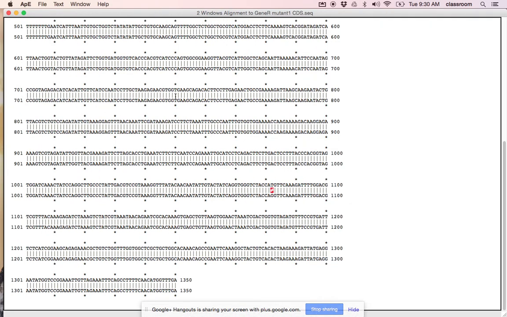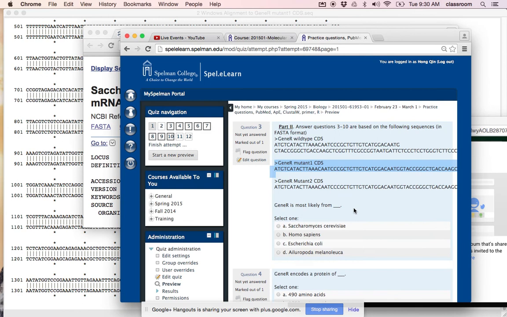Maybe I put it in. Oh, there. That's there. The mutation is, so that's the 1100. This is about 1082. There is a single nucleotide change from wild type T to mutant G. So 1082 is a nucleotide change.